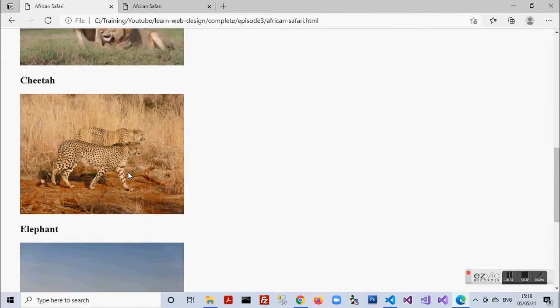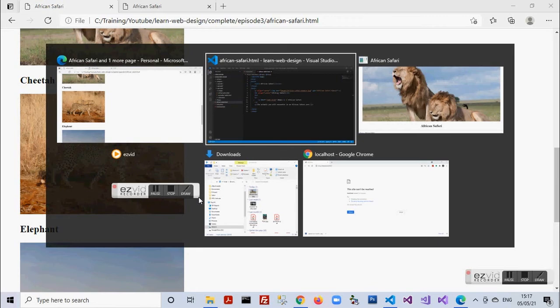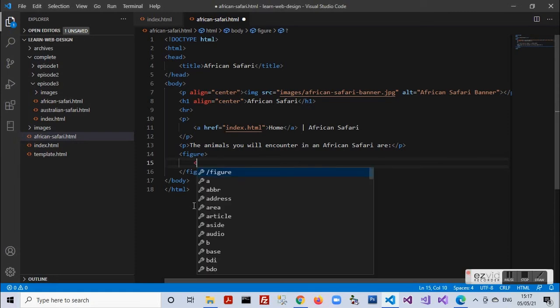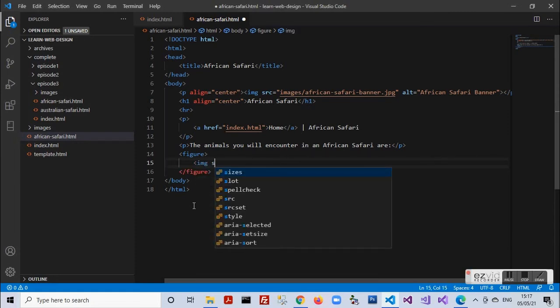So HTML5 carries another tag for images, which is called the figure tag. So figure can segregate images and their headings from the rest of the HTML. So let us now work on the figure tag. Let's create these images within the figure tag. First image is of a lion. So let's pick this image from our image repository.